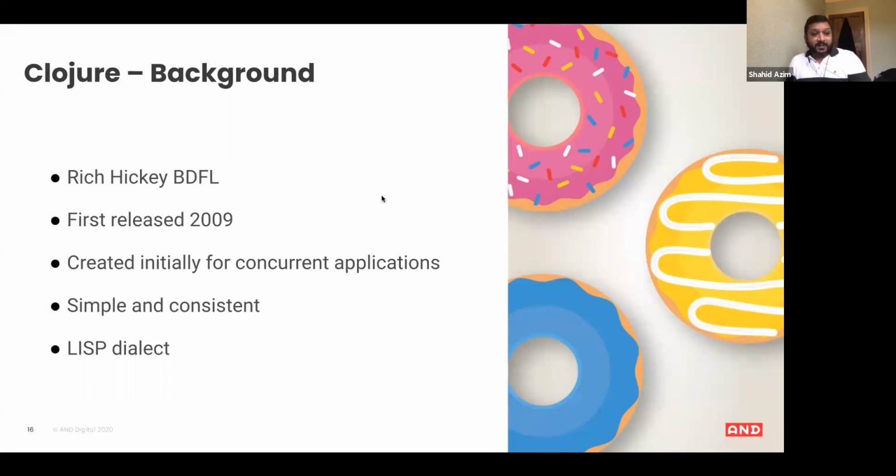It's very simple and consistent, and it uses a Lisp dialect. Simple and consistent means that it is a functional programming language, and it is using the Lisp dialect, which is slightly different as compared to the normal languages which we use. When I do the demo, I'll explain exactly what those things look like.